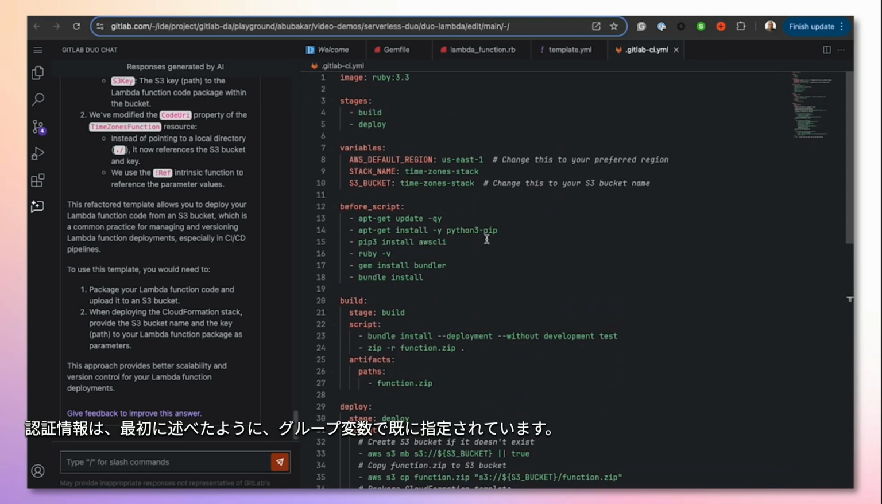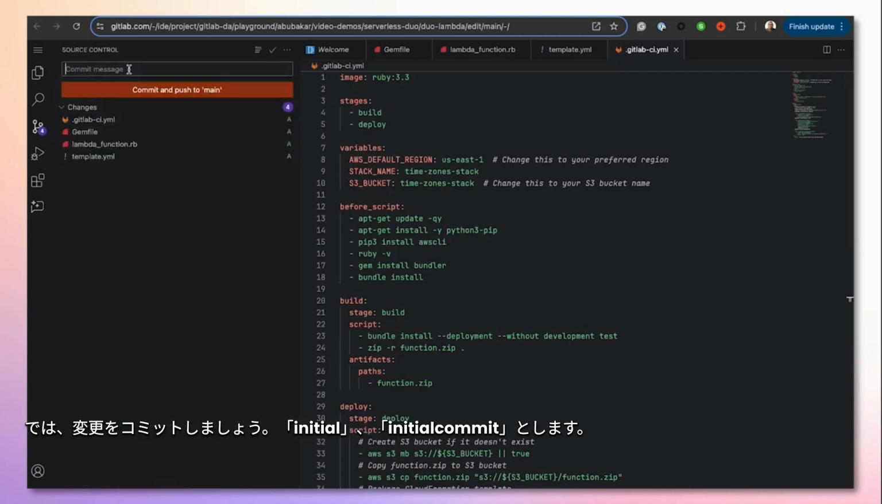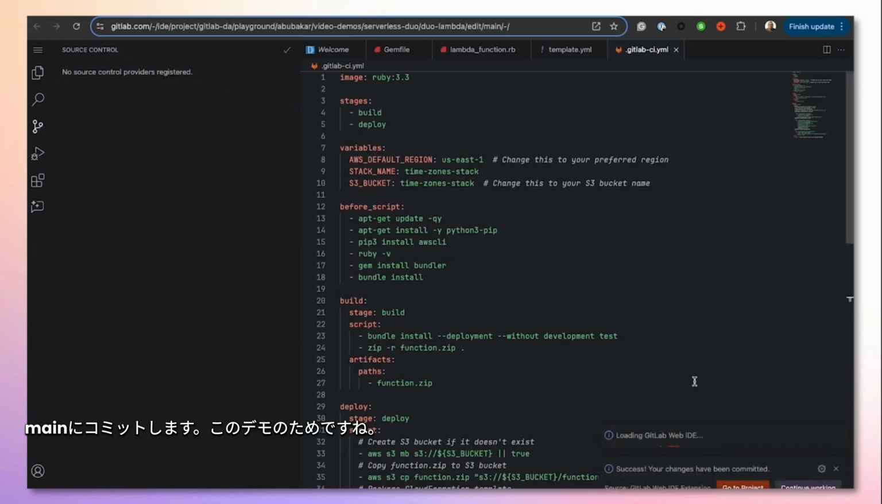Our credentials, like I mentioned at the beginning, are already specified in our group variables. So let's commit our changes, we'll say initial commit. Missing an I here. Initial commit to main. Yeah, just for the purpose of this demo.